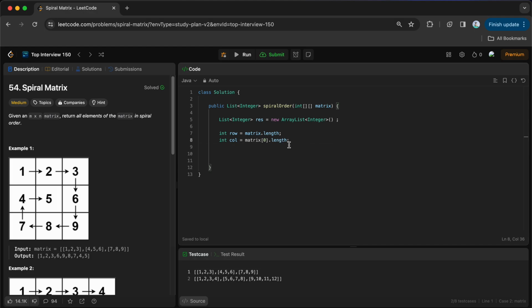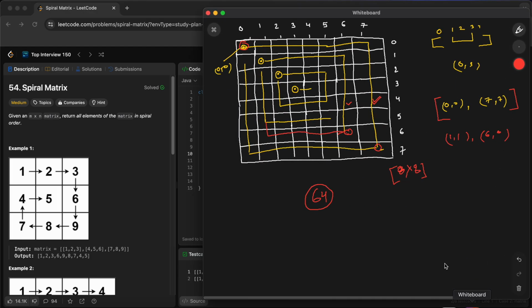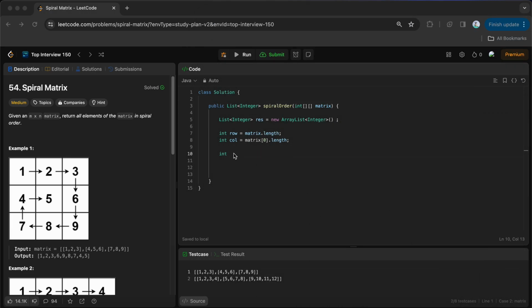Okay, so I found my row and column. Now I will take my start row, because in the explanation I explained here, first my first boundary is this one, and this one. So I will define my boundary first. So let me define it here. So row start is 0 first, and like that column start is also 0.